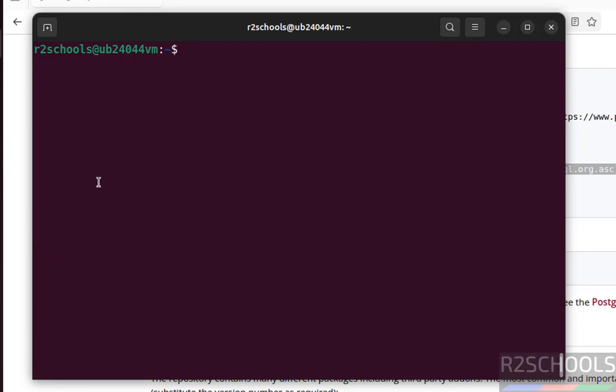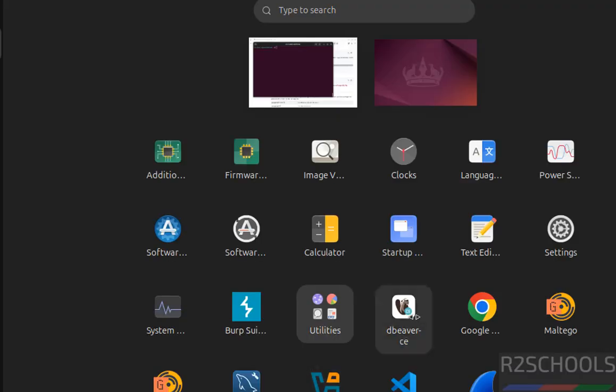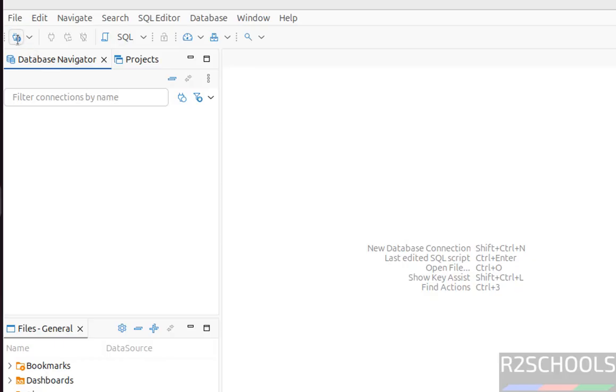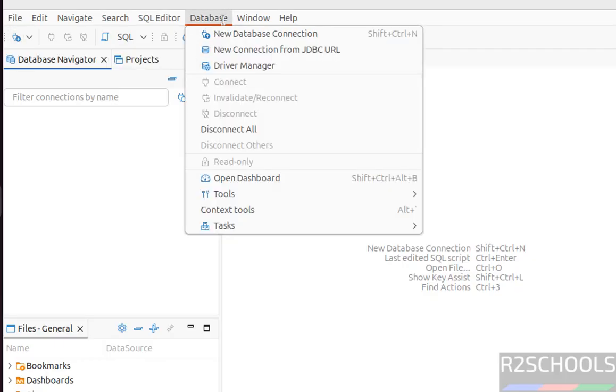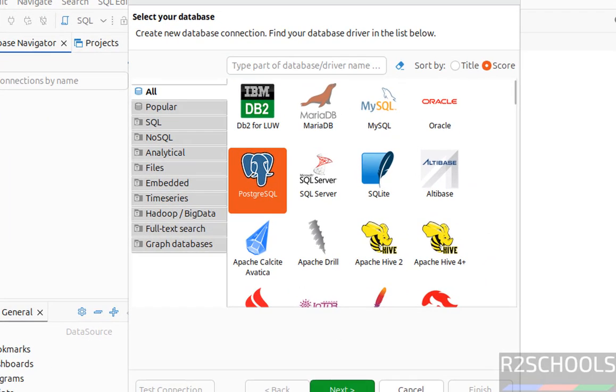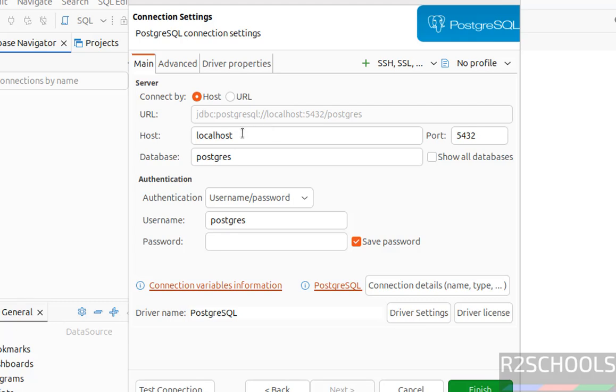Okay. Until now, we have connected to PostgreSQL server by using psql client. We can also connect to PostgreSQL server by using DBeaver. I have already installed DBeaver. See here, I have already installed. Open it. Now click on this plug button or go to database and select new database connection. Then select PostgreSQL. Then click on next. PostgreSQL is installed on this one, so localhost is fine. Port number 5432. Database postgres. Select the checkbox. Then username, we have postgres.